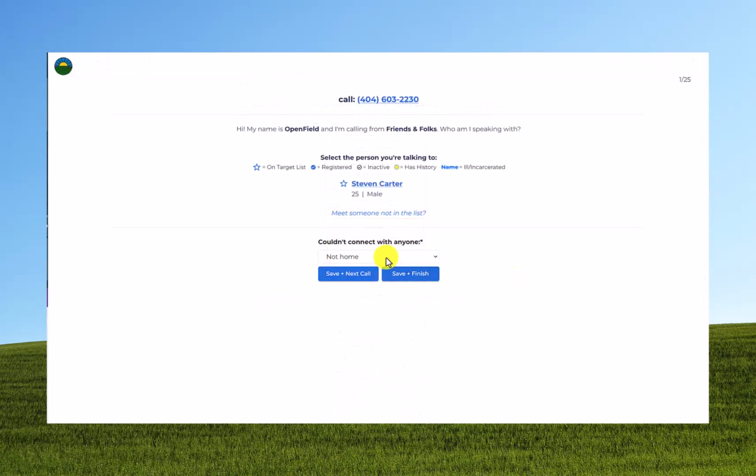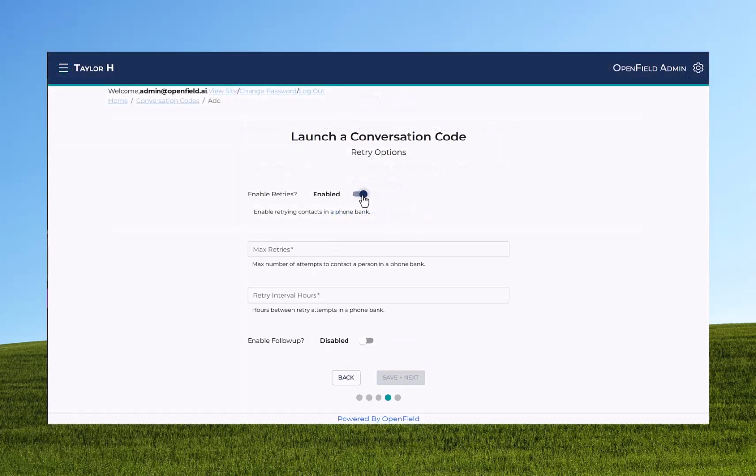In a phone bank, if a canvasser selects the status Not Home for a contact, enabling retries will place the contact back in the call queue at the end of the queue. Max retries sets the maximum number of retry attempts per contact. And retry interval hours sets the number of hours between retry attempts in a phone bank.